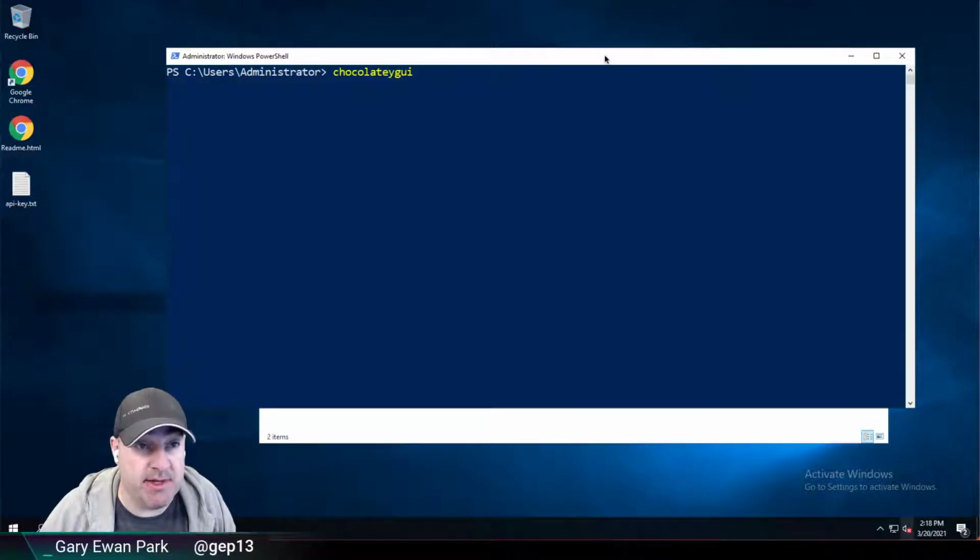Hello, in this short video, I want to look at one of the configuration settings that you can set within Chocolatey GUI to help optimize how Chocolatey GUI initially loads. So let's go ahead and jump in.